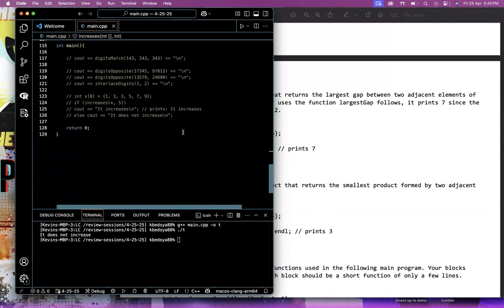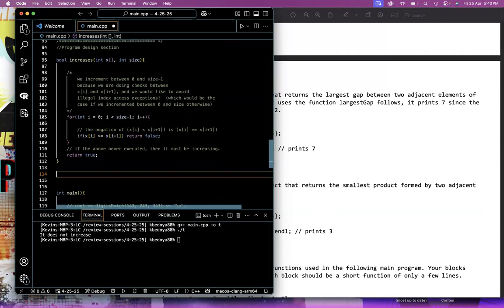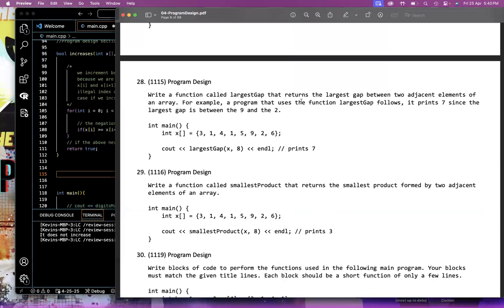All right, so let's look at this one, right? Largest gap. So it prints 7, the largest gap between 9 and 2. Actually, I have to specify, is this absolute value or is it just positive? I think it's absolute value, right? Yeah, if it's talking about gap, then it would be absolute value because it's always going to be a positive distance. You can't say that there's like -5 away from it. So definitely do absolute value.